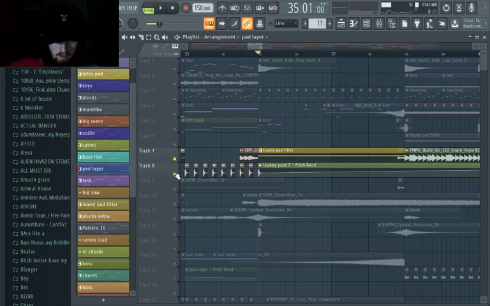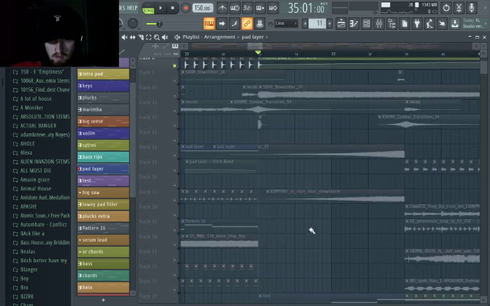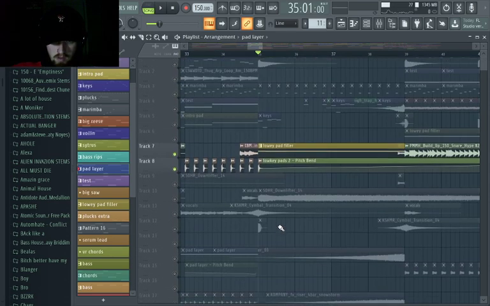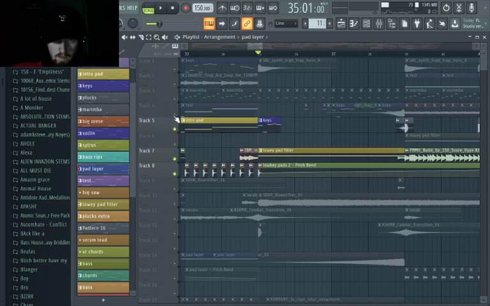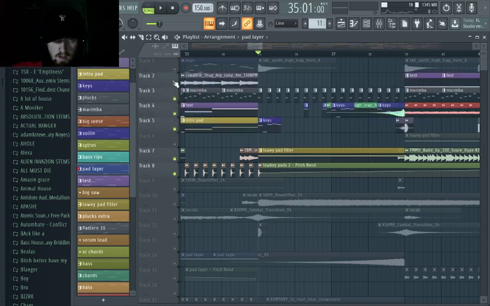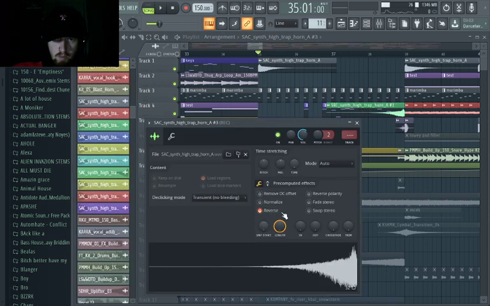It's kind of like a little siren. It's nothing too crazy. Let's keep these on. And then I have this horn going here. I copied it and then I reversed it.